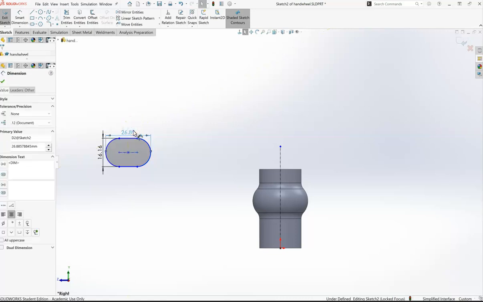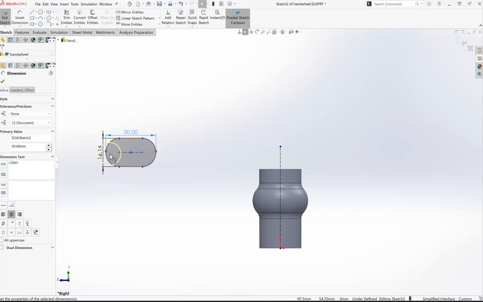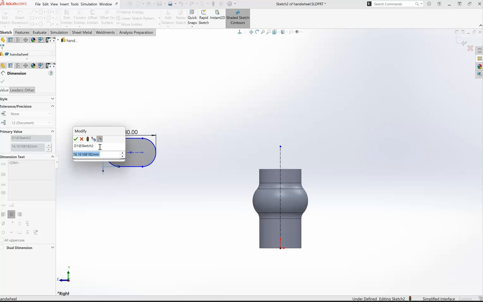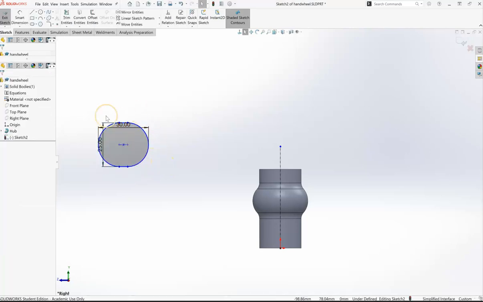And so we're going to click on this, and just like we did before, we can edit that dimension. We're going to make that 30 wide, and we're going to make this 25 tall. And now you see this is blue, and we look down here and it's still underdefined because we need to tie this back to this center line or back to the origin. So we still have a couple dimensions that we need to give.